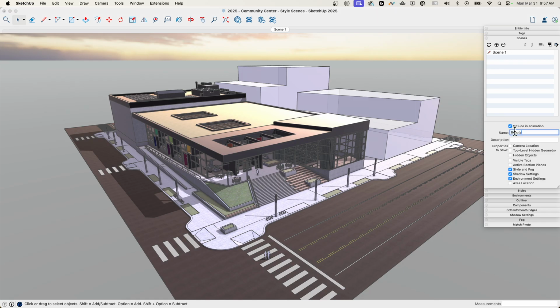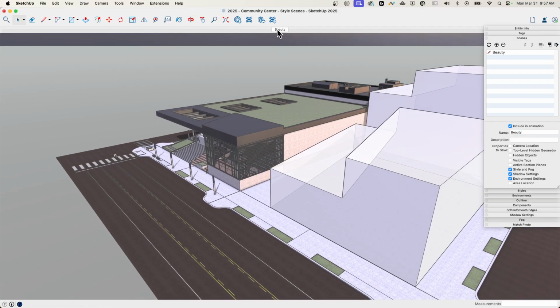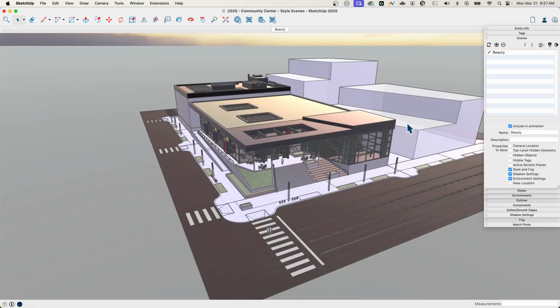We just called it beauty. We're going to stick with that. This is my beauty scene. So again, because I didn't turn a bunch of these other things off, I can jump to this scene, which, I mean, there's only one, so it's not jumping too much. But you can see it's re-rendering the scene from only these properties. So it doesn't matter where my camera is or anything like that.